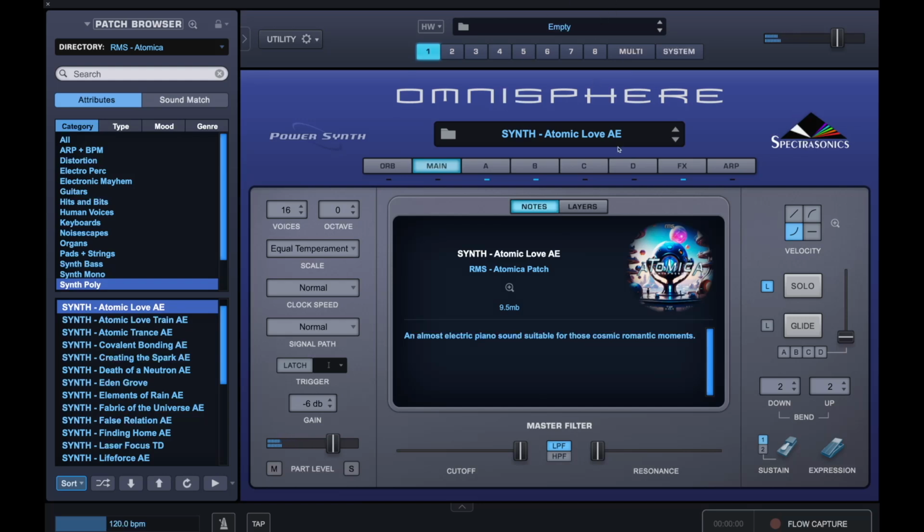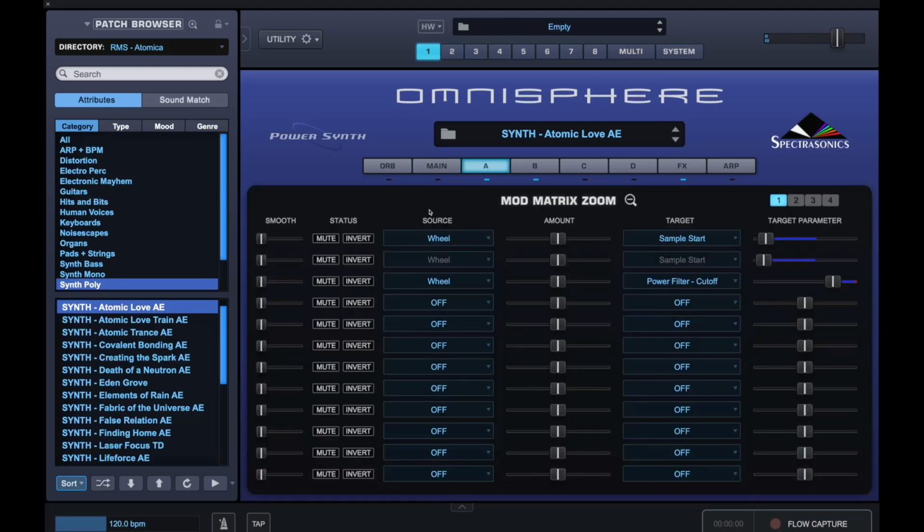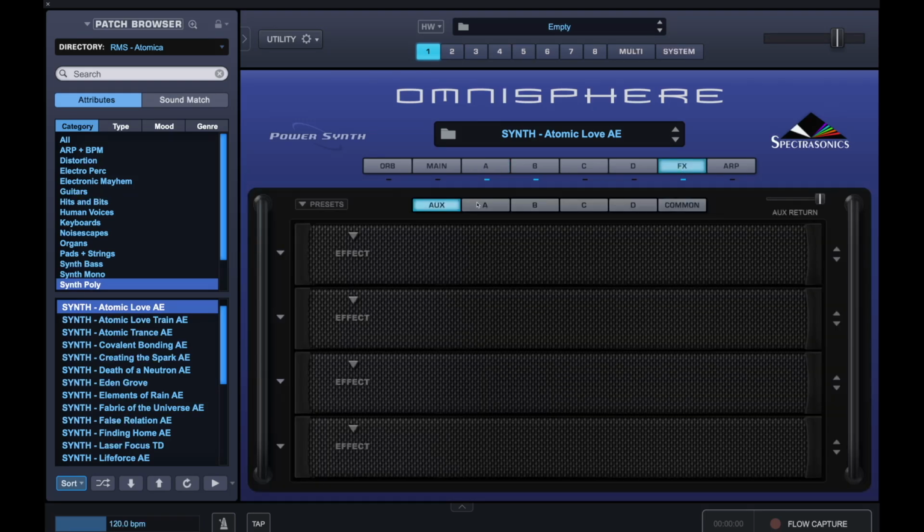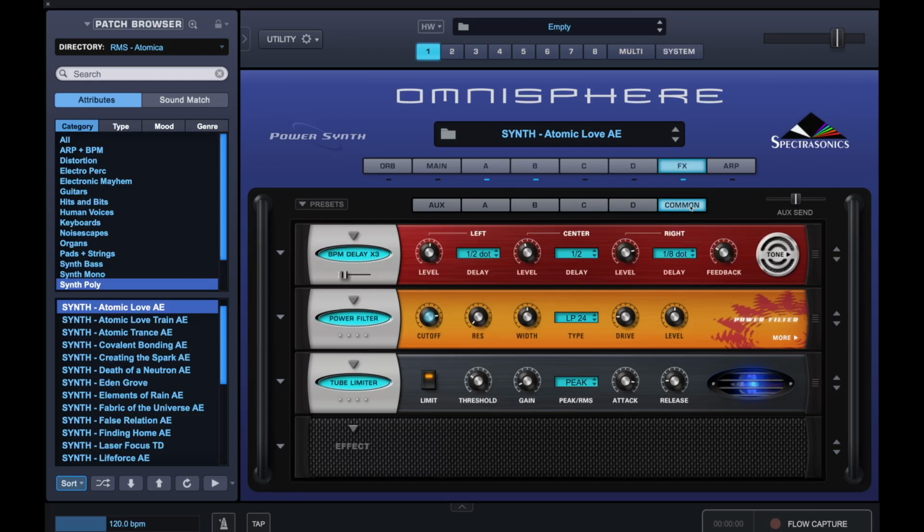And just because we've got 4 layers to play with doesn't mean you have to use all 4 layers, because you get enough from just the 2 layers. And all they've done here, simple modulation, is the wheel is just changing the sample start time and the filter cutoff, on this output.